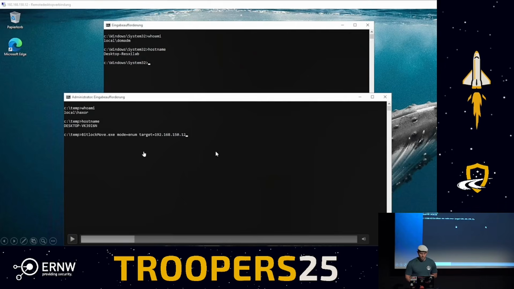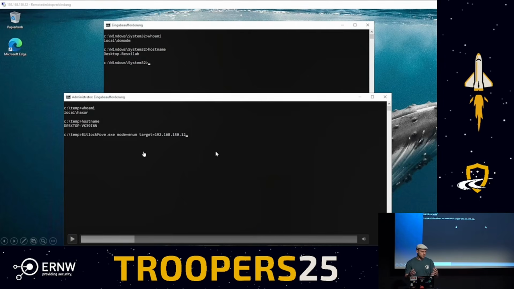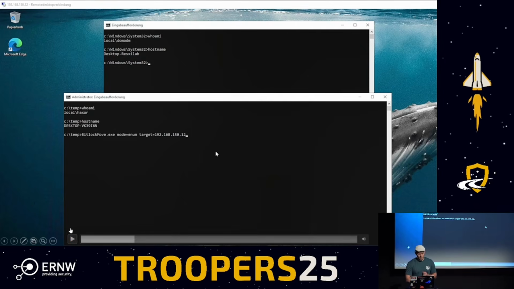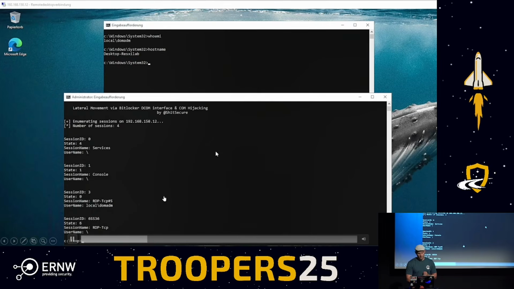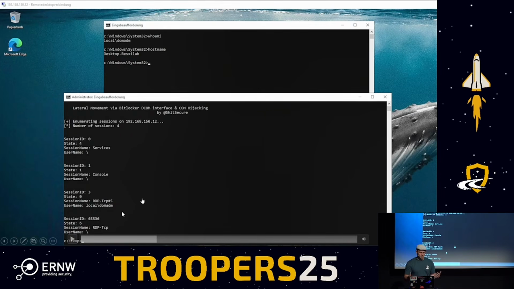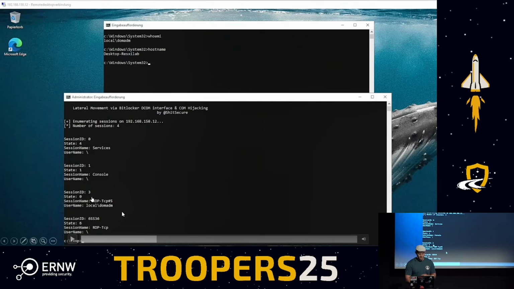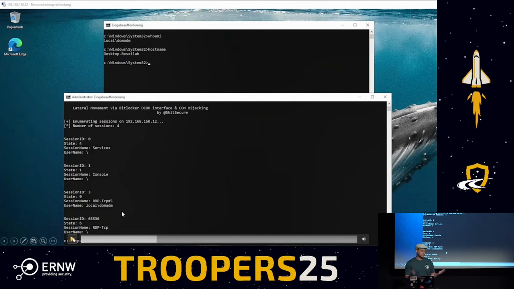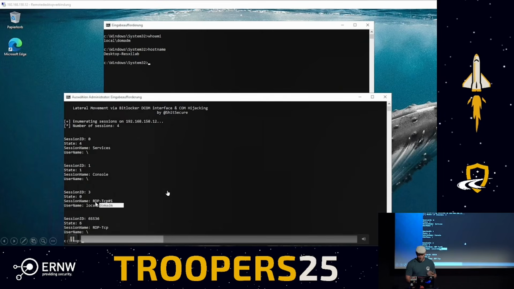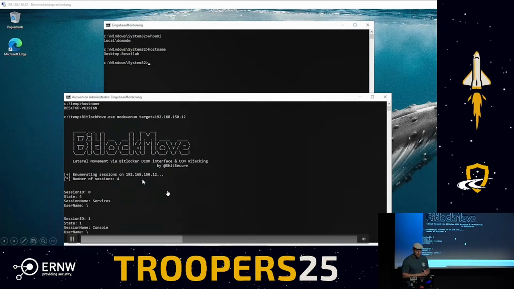We are going for the enum mode, so we'll say, I want to enumerate sessions on the remote system, and we can pass the IP address of the remote system. Then we will actually see which sessions do exist on this remote system, and we see there is session 3, which is the DOM ADM. So this is a nice target to go for code execution, because the domain admin is currently logged in.